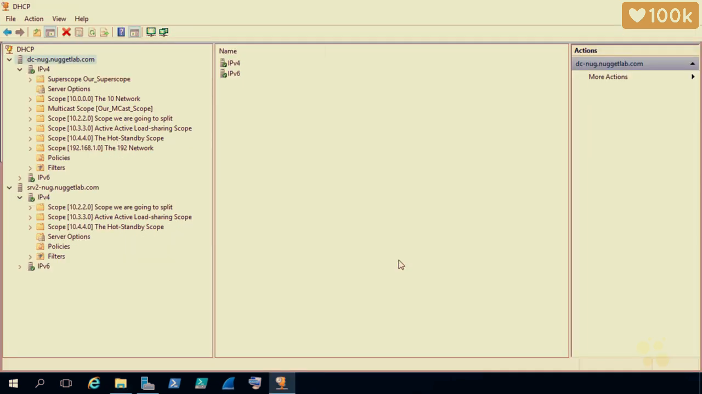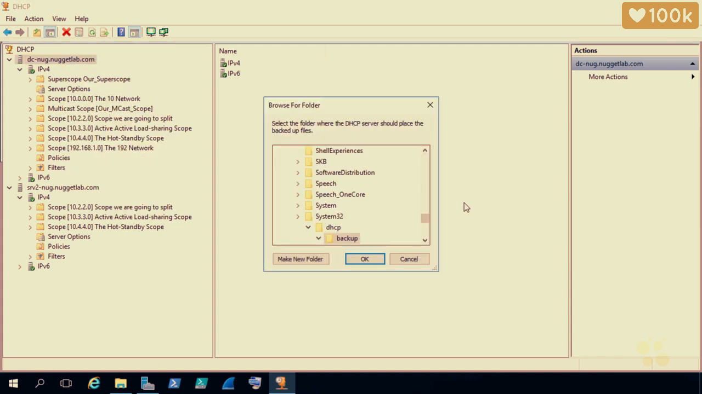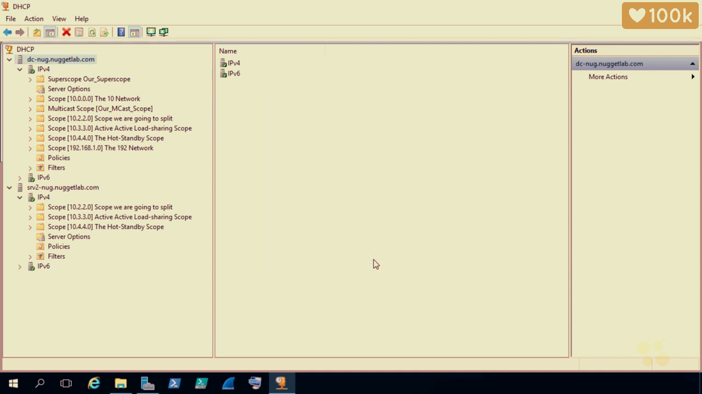So if we wanted to trigger a server backup, we just right-click on the server. From the drop-down, select Backup. It's going to ask us where we want to keep this backup. By default, it's pointing to the backup folder under DHCP. If that's where we want it, great. Click on OK to continue. And now it's backed up as of right now.